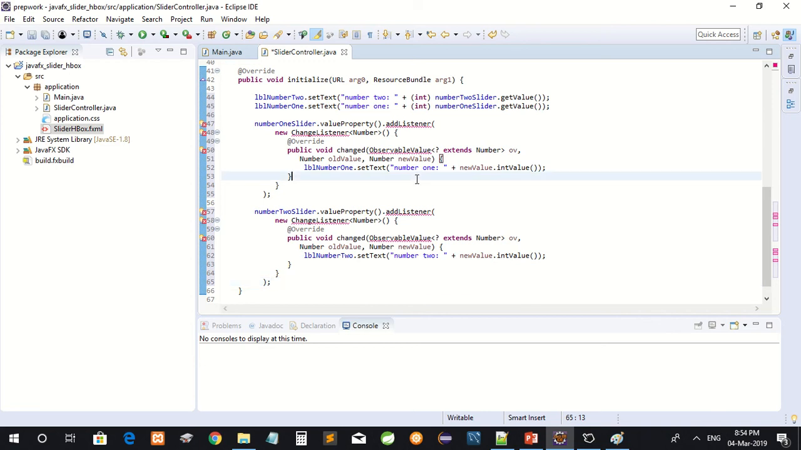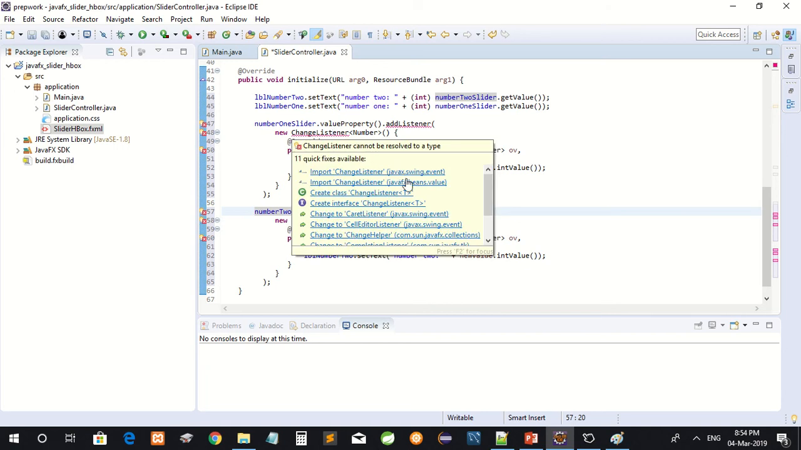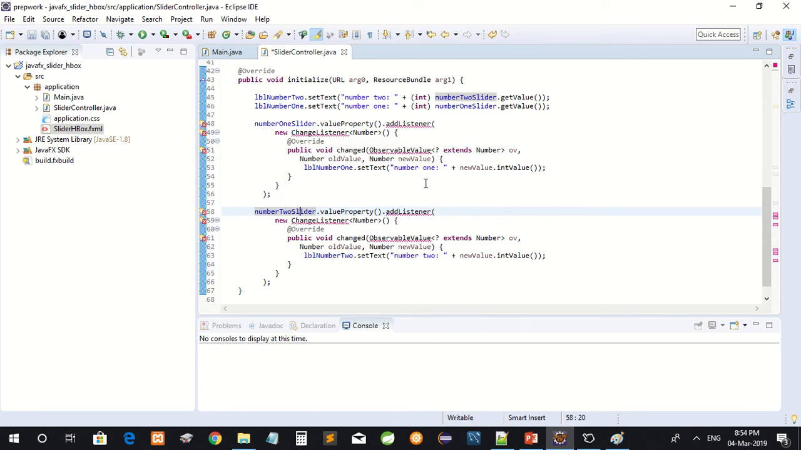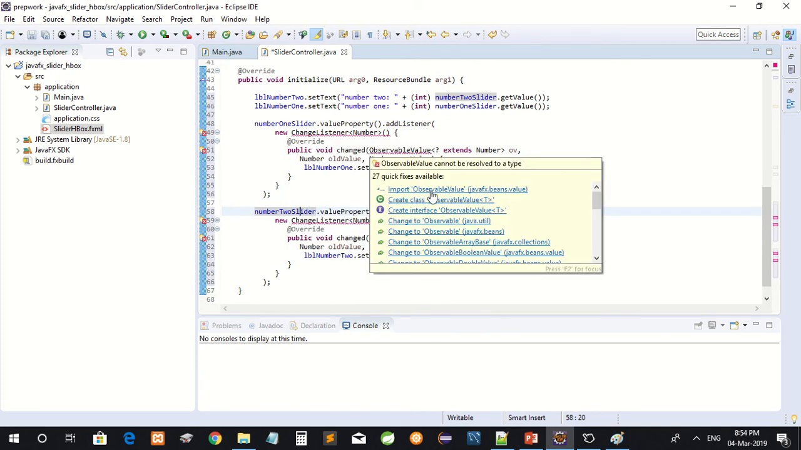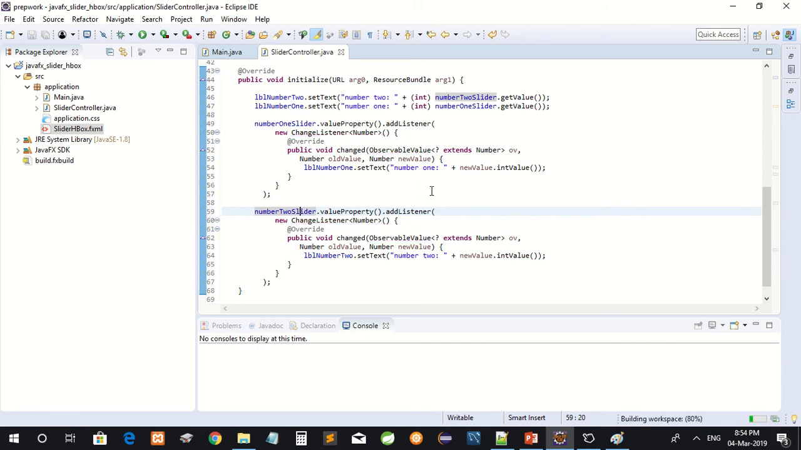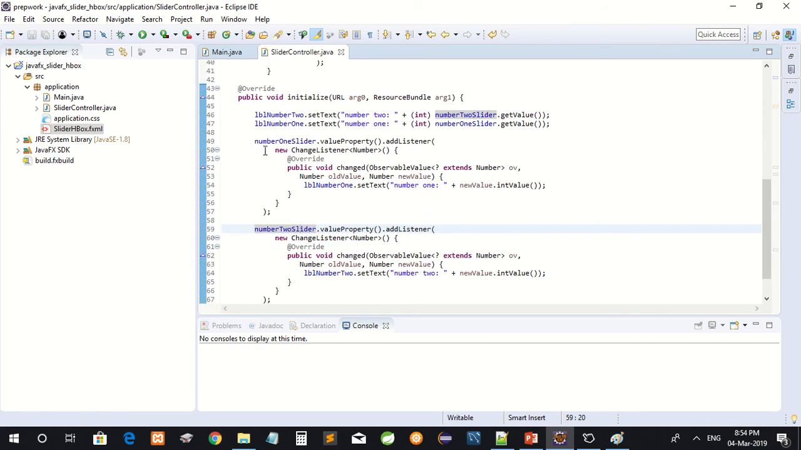Okay, so here for the slider, I'm adding listener for slider 1 and for slider 2. Let me import the missing pieces. And again, be careful, don't import swing things into your application unless that's what you want. And save. Now this is good.